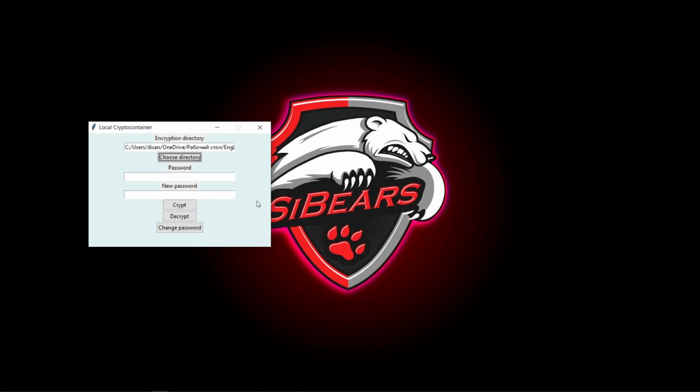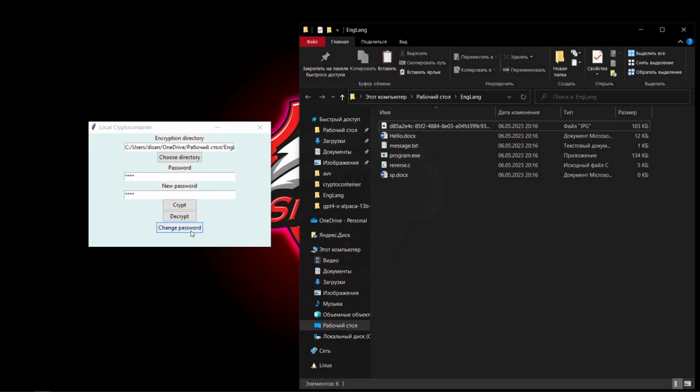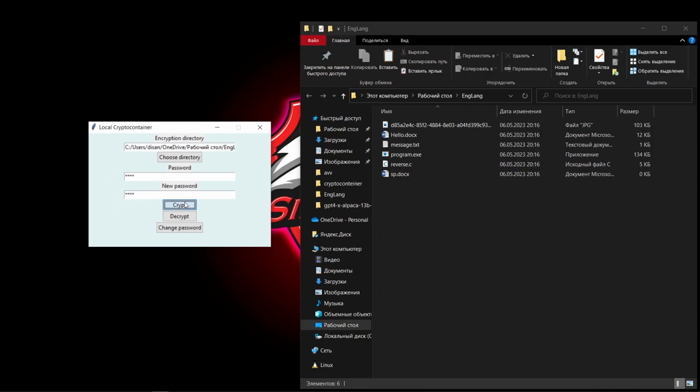Next, we must create a password with which our files will be encrypted and decrypted. We create a password and click on the Crypt button. Now all files in our folder are encrypted.